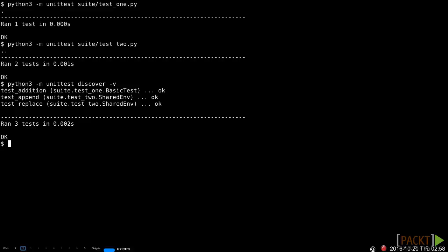When we run python -m unittest discover, it searches the current directory for Python modules whose names start with the word test. In addition, it recursively performs the same scan on any subdirectories that contain an __init__.py file. Once it's collected the names of all the matching modules, it runs the tests just as if we'd specified the modules on the command line ourselves.